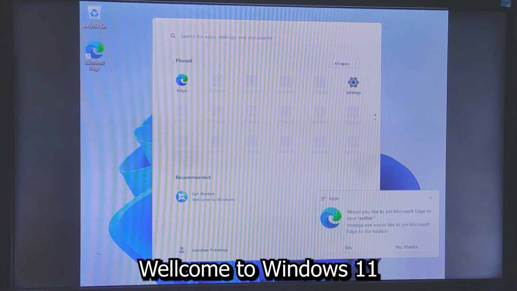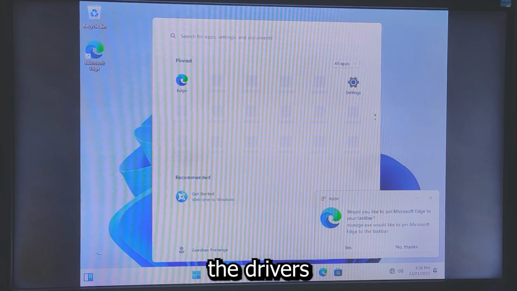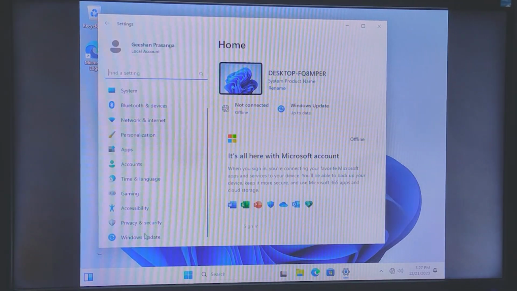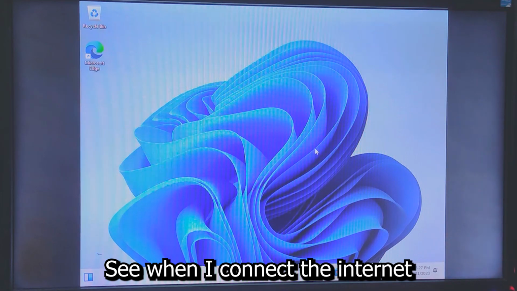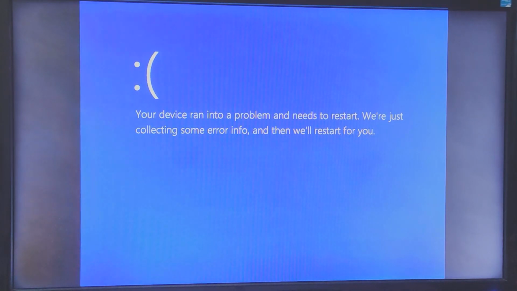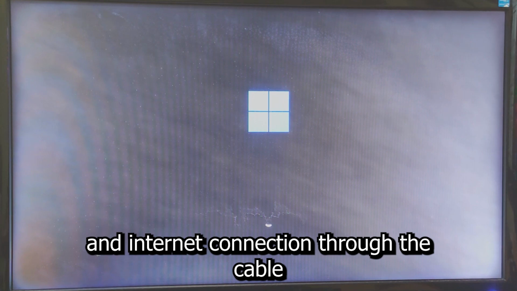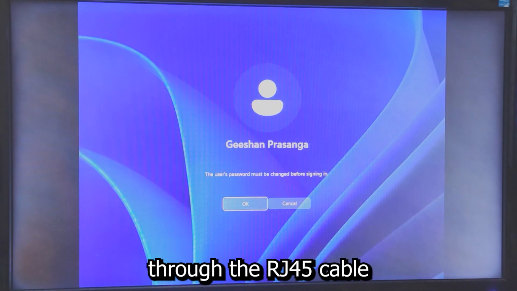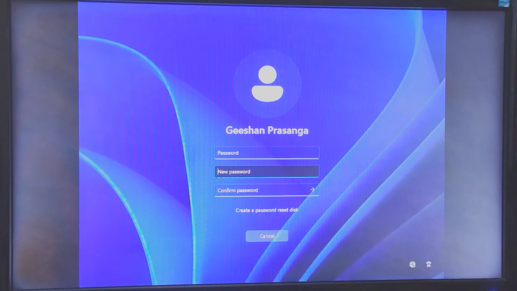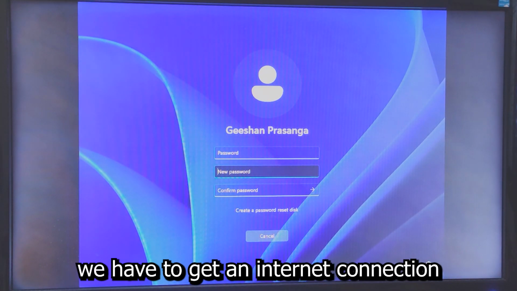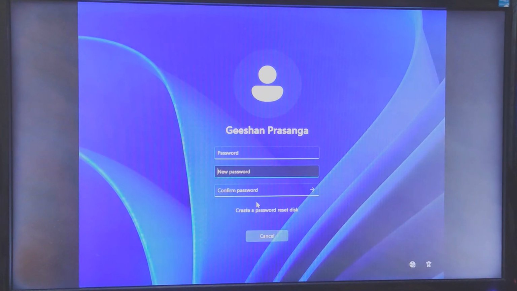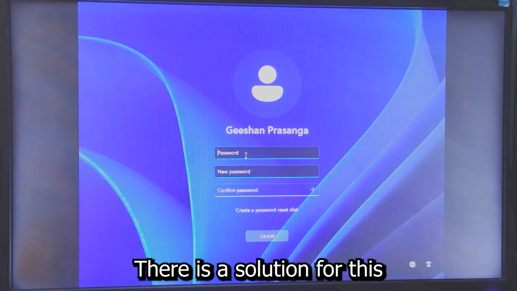Congratulations! Welcome to Windows 11. Now you need to update the drivers and update Windows to ensure everything runs smoothly. But a question will arise: when I connect the internet to Windows 11, a blue screen comes. What to do now? One thing I notice is that when we give an internet connection through the RJ45 cable, this blue screen comes. Because of this, we have to get an internet connection in another way, like mobile hotspot or USB tethering. But don't worry, there is a solution for this.